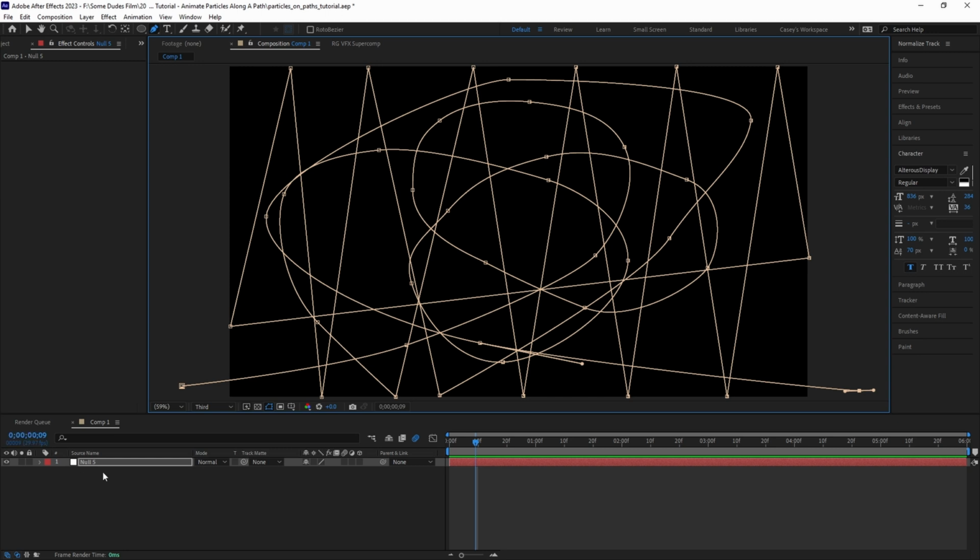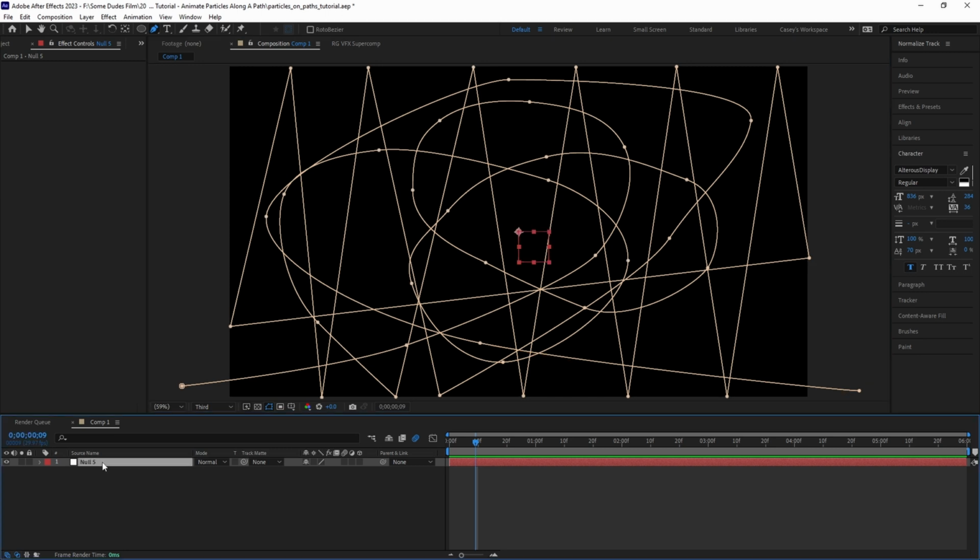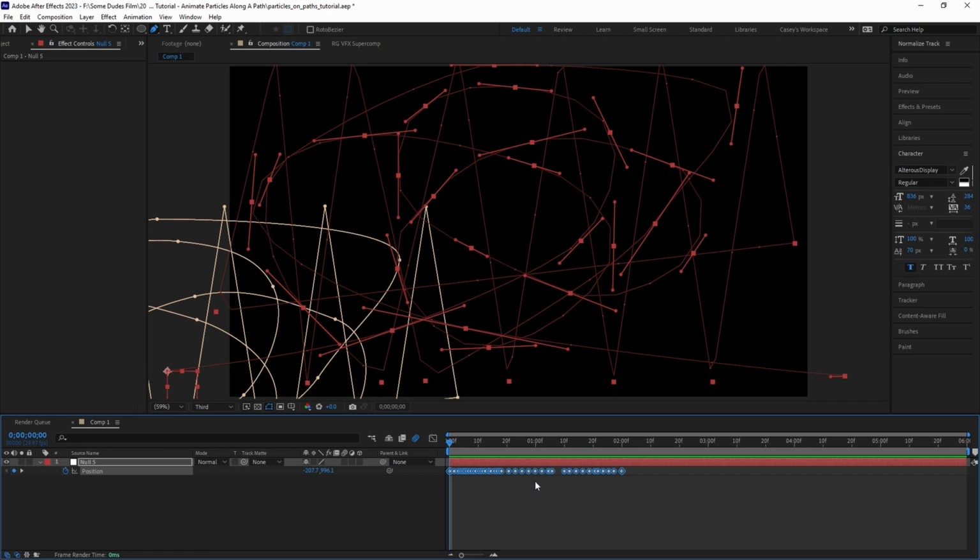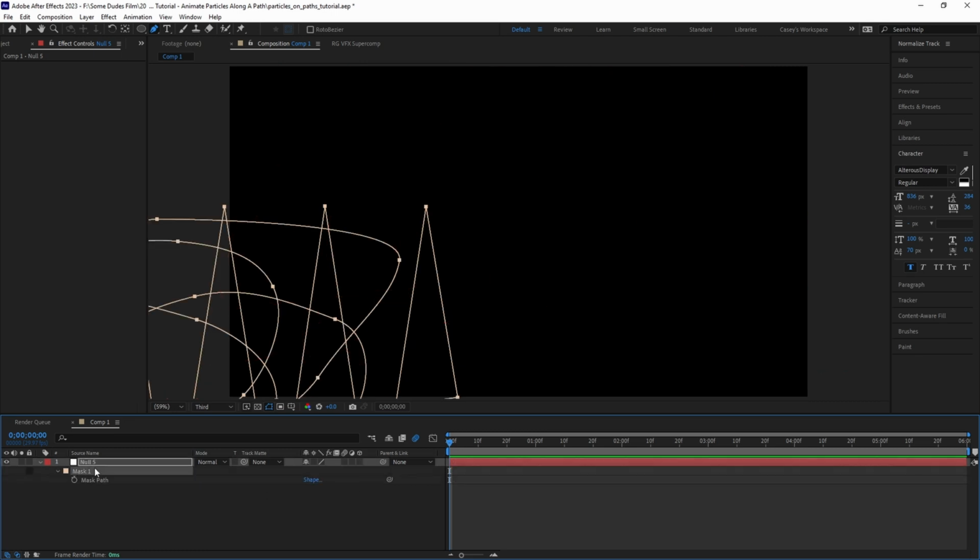And then we'll bring up the mask path property by hitting M on the keyboard. And let's go ahead and copy that by hitting Control C on the keyboard. And then we'll hit P on the keyboard to bring up the null position. And with the position selected, we'll hit Control V to paste the mask path to the position. And then we'll delete the mask that we made.